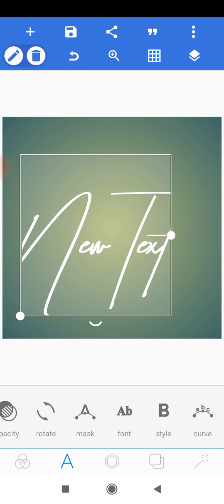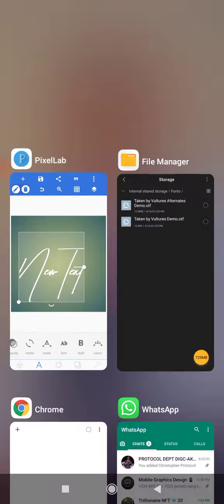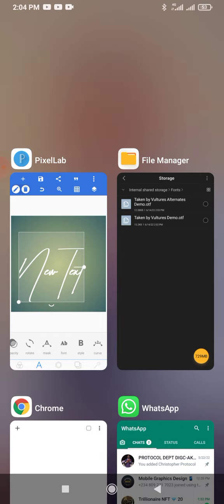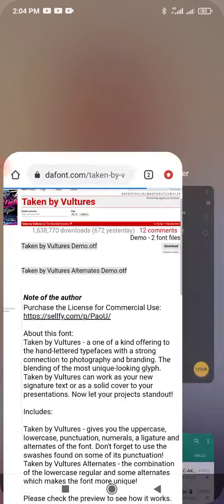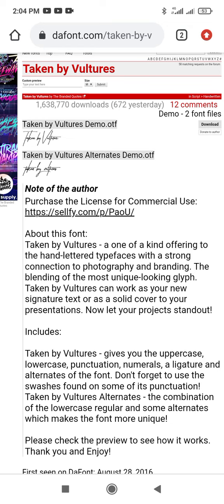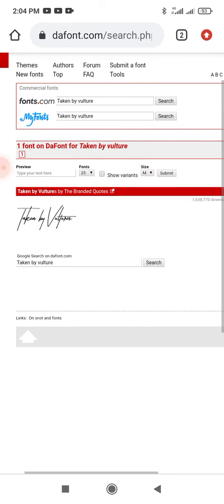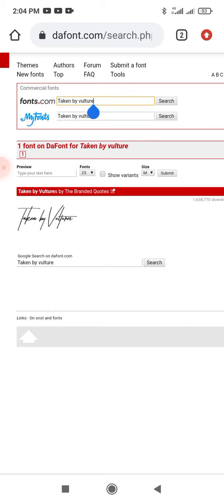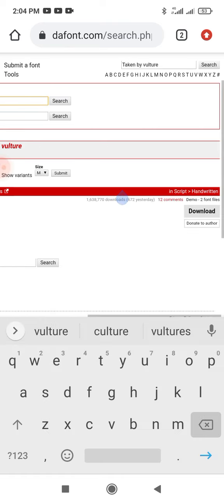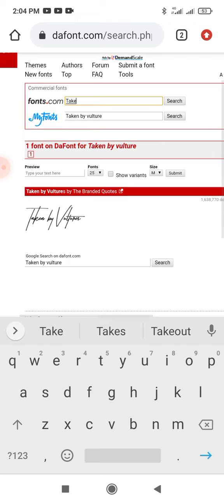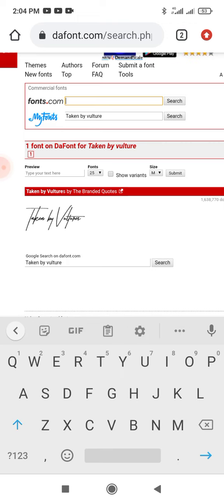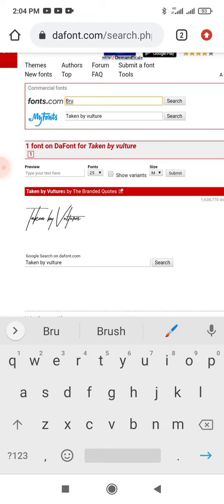So let's try one more example. So let's head on to our browser and then this time around we're going to download a font known as Brush Script. So let's go back and then we'll search for a font known as Brush Script. Let's just type it, Brush Script, and then we'll click on search.